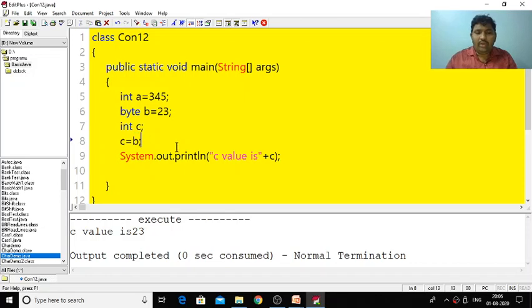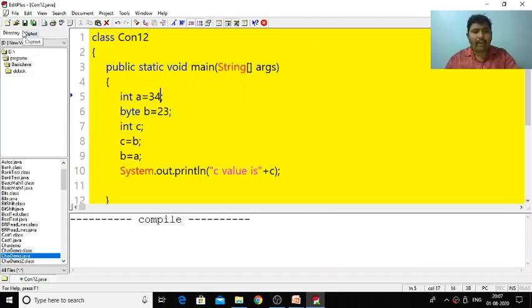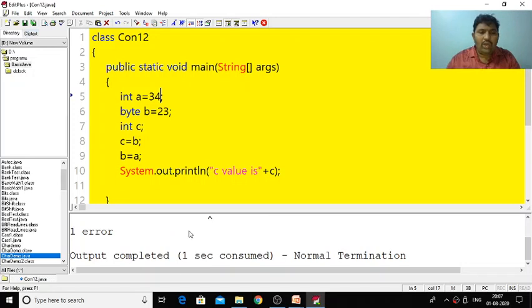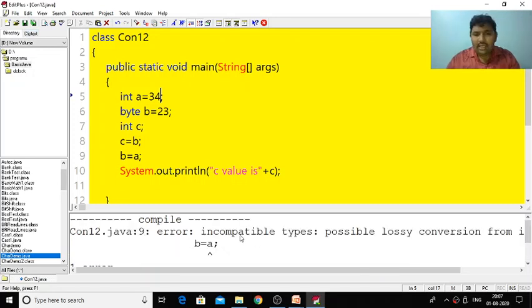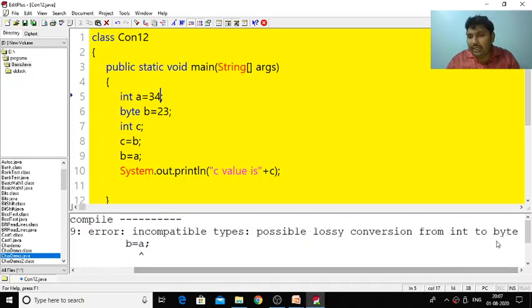But if you try to do this statement, I am assigning b is equal to a. So let's have 345 here. Small issue is there, I will discuss that point later. So now A is 34. Now try to store the integer value A into the byte variable B. Let us think what happens with this. Whether the compiler is going to generate an issue or not. Yes. See here, it is telling that incompatible types, possible lossy conversion from int to byte.